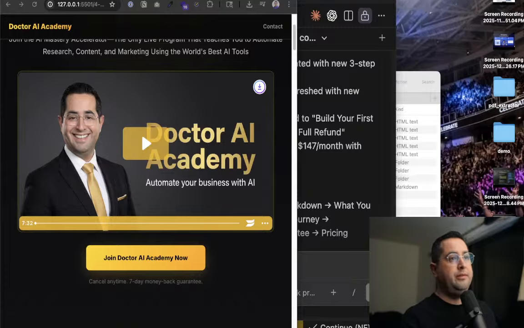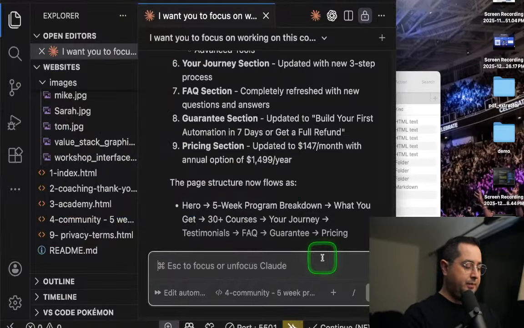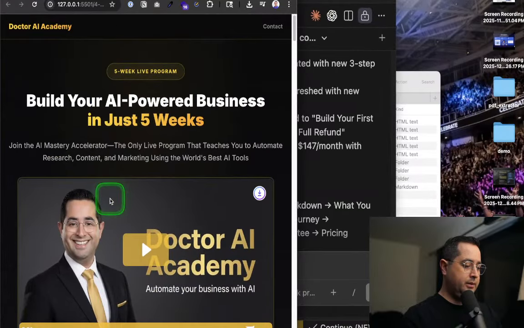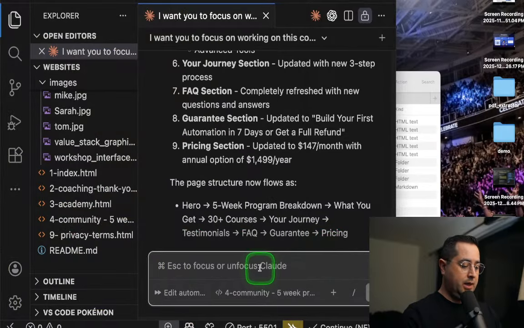I know where to get better files. It's going to lag in a moment, but I got to get this URL. Bingo. Okay. Build your AI powered business in just 5 weeks. Okay, I like that.